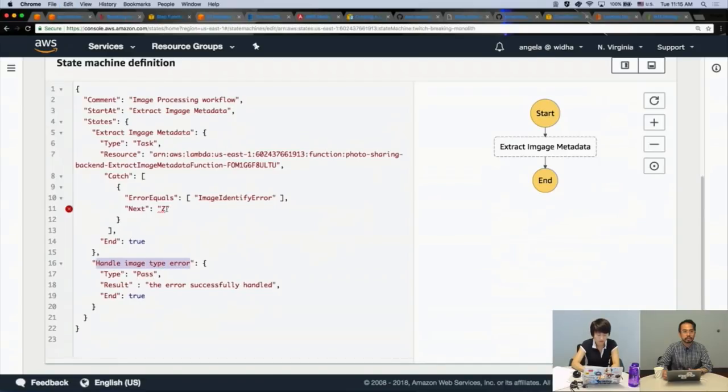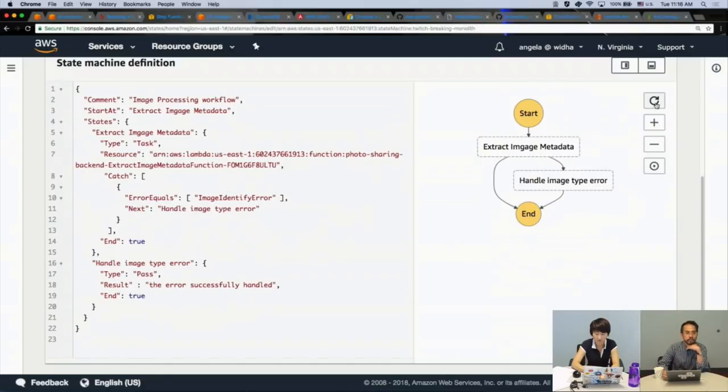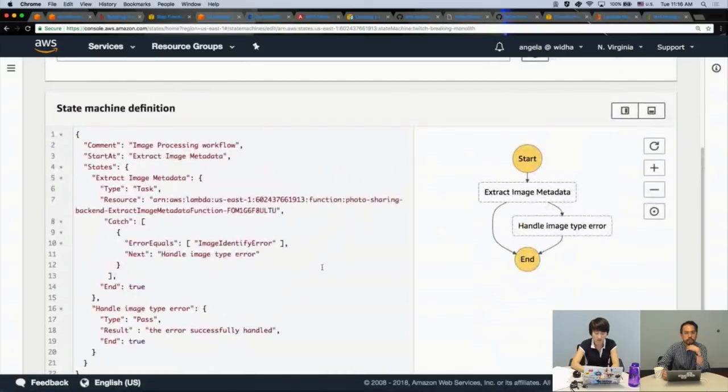Now we need to point our catch clause to use that state when we encounter this specific error. So when I refresh the page, you can see here, in a normal situation, when we get to this metadata stage, there's a typo I just noticed. We will directly go to finish the state machine, and if we encounter this specific error, we can have a specific error handler for this image type error.